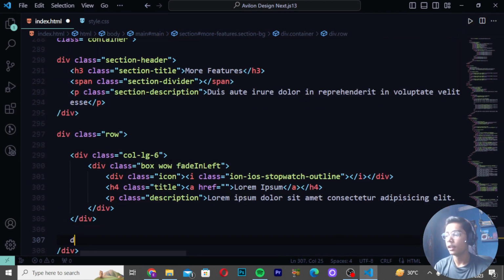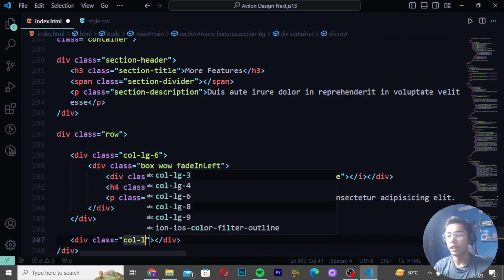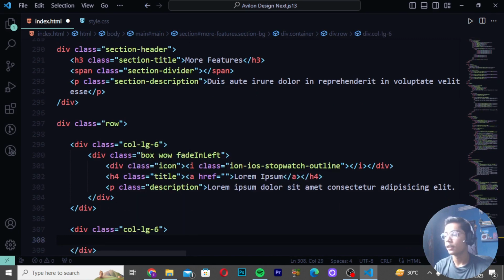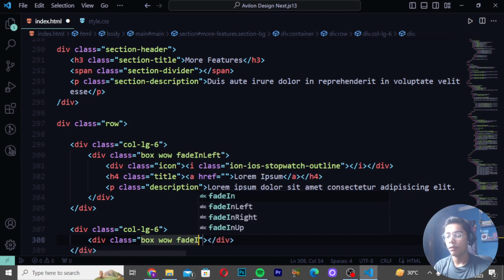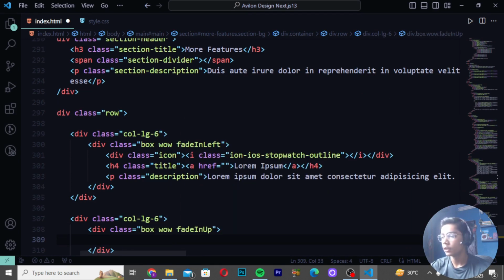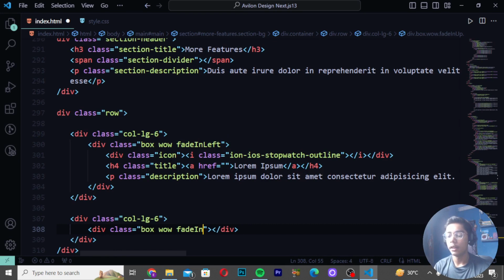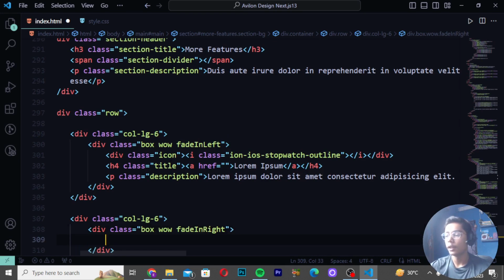Then when you've just written this, you have to just write here col-lg. Then here you have to write 6, div class, and then you have to now just write here box block fade in up. Then you have to now just write here right. So here I will be now just moving down.